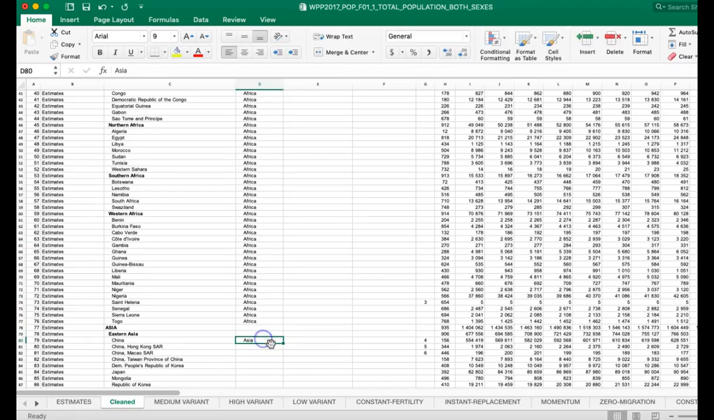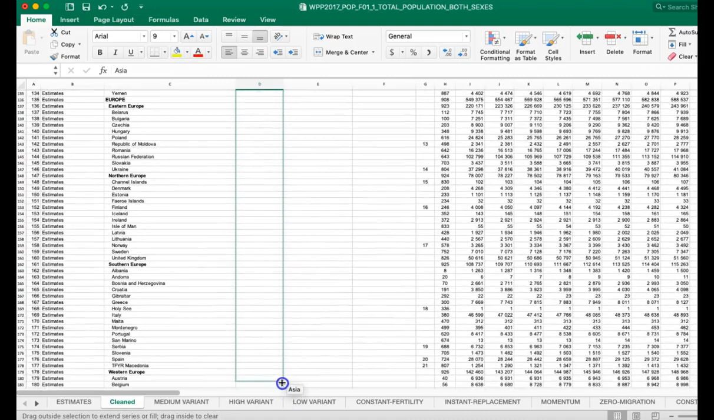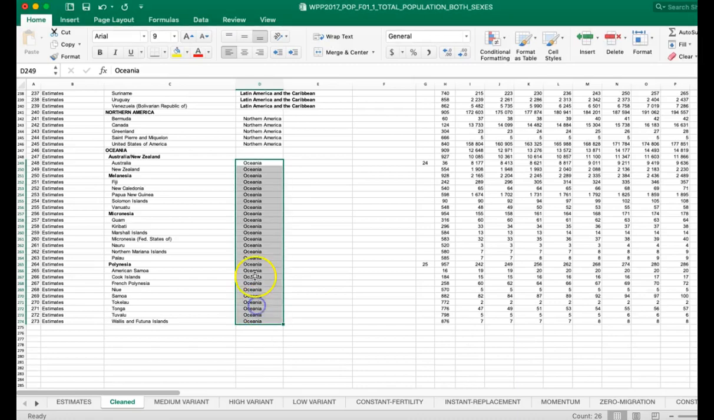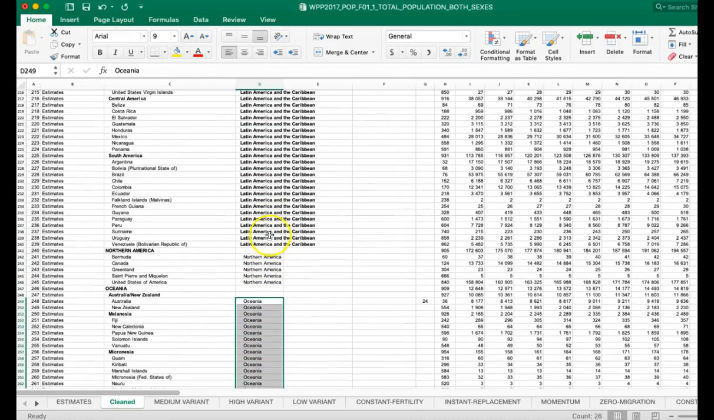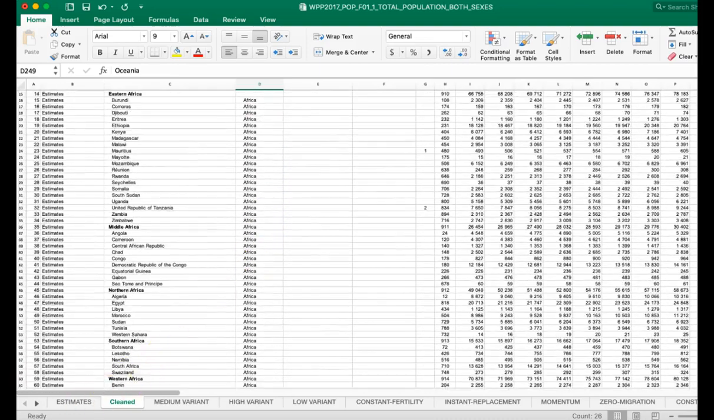And copy and drag Asia down to where Europe begins. We will continue to do the same for the rest of the continents. So go ahead and fill in the rest of the continents in this way. All right, so you should have filled out Oceania, Northern America, Latin America and the Caribbean, Europe, Asia, and Africa.